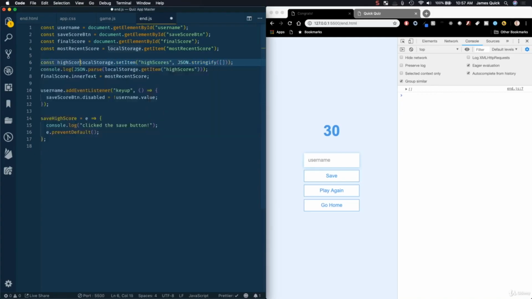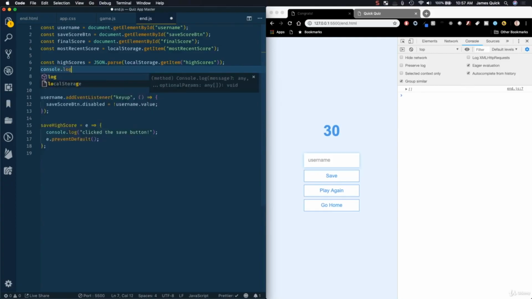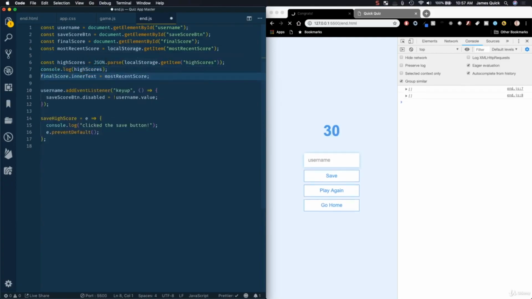So const highScores. And I'm going to change this a little bit. This is actually going to be the getItem, and we want to get the highScores, but remember we need to do the parsing. So JSON.parse. All right. And then let's just log this to be sure so that we can get a reference to all of these things.